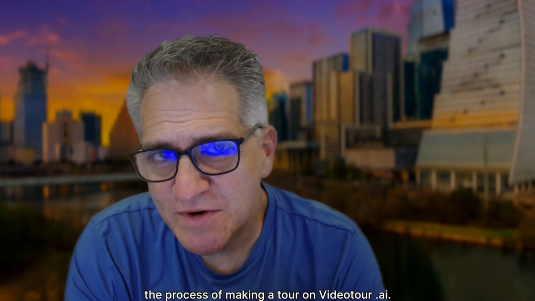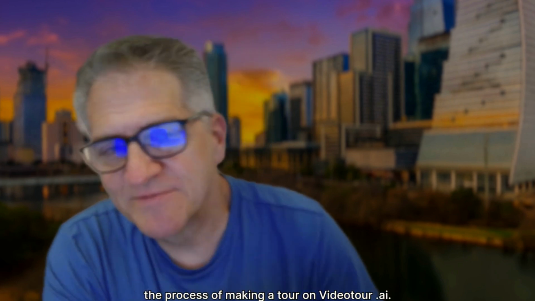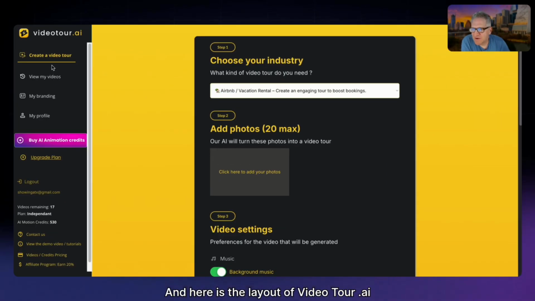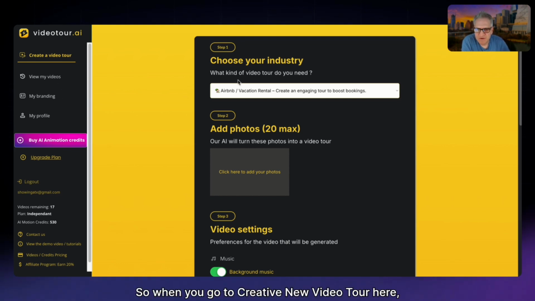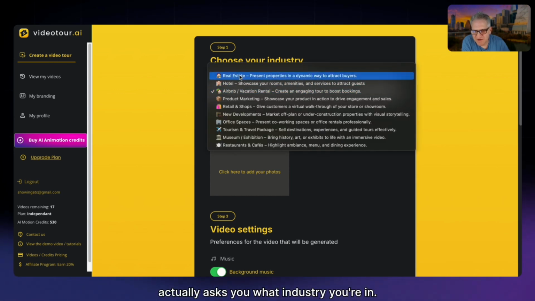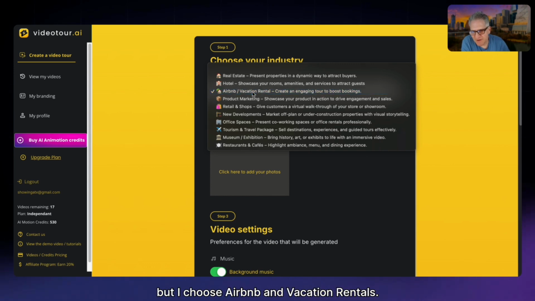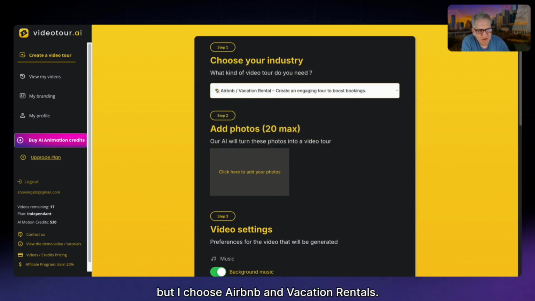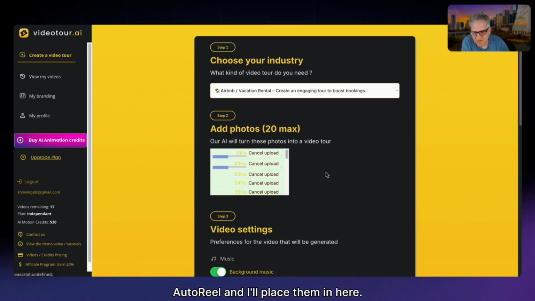For now, let's check out the process of making a tour on VideoTour.ai. And here is the layout of VideoTour.ai. Not as basic, but still pretty simple. So when you go to create a new video tour here, it also asks you what industry you're in. I'm not so sure if it really makes a difference, but I choose Airbnb and vacation rentals. Then I'll take those same 20 photos that I used for AutoReel and I'll place them in here.